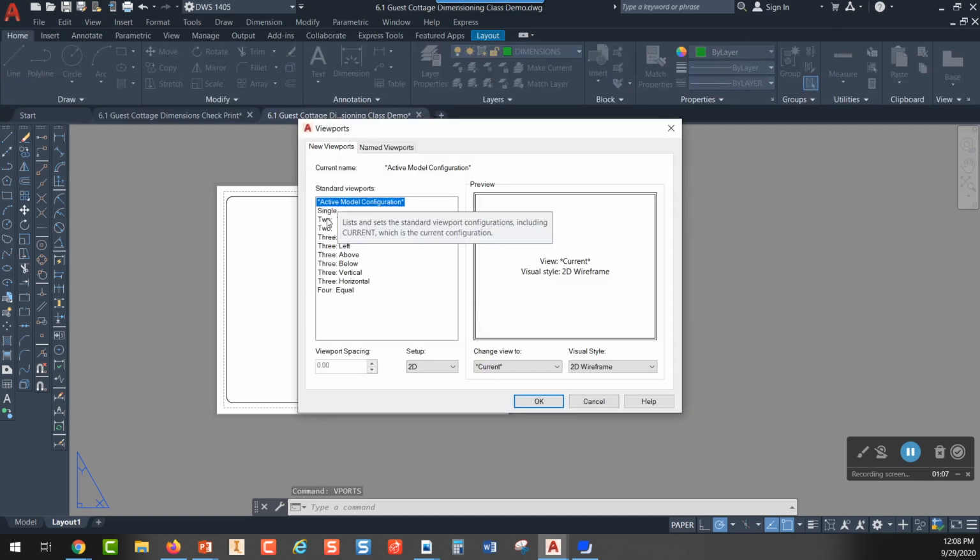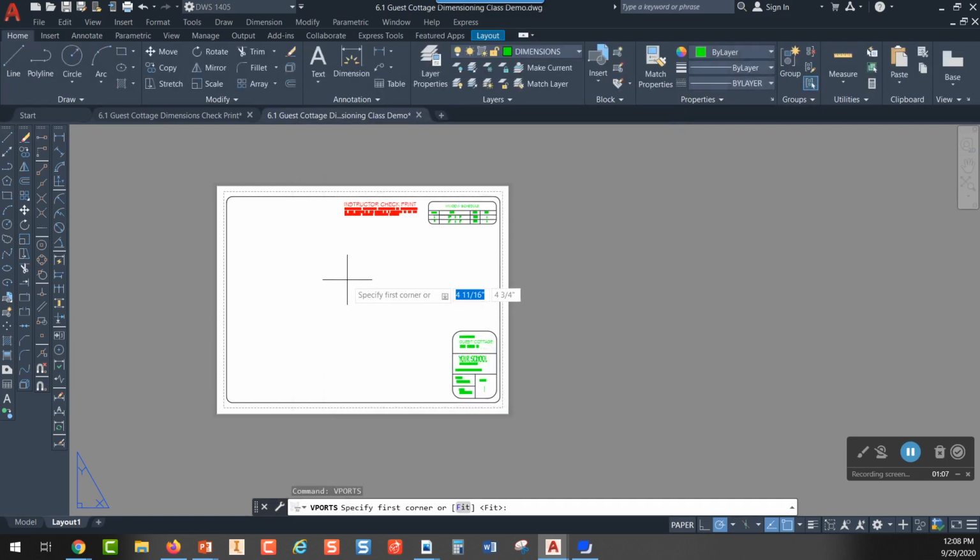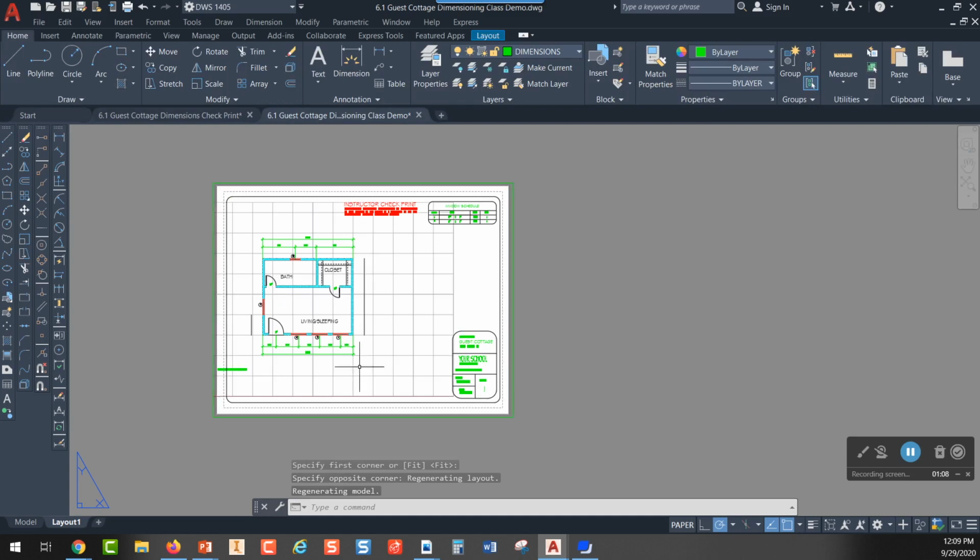And then you can have 3 viewports or 2 viewports, but we're going to pick on a single viewport and pick OK. And at that point it says, where's the first corner of the viewport? Well, just come right up here outside your sheet of paper and pick, and then let go and come all the way over here and pick. And you'll be able to see back into model space again.